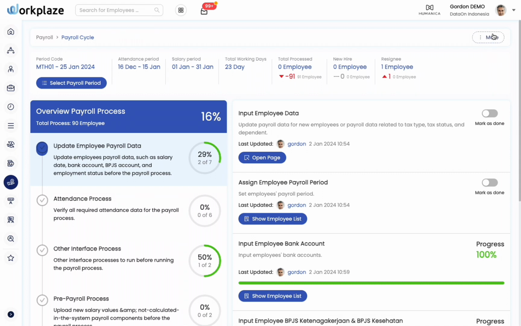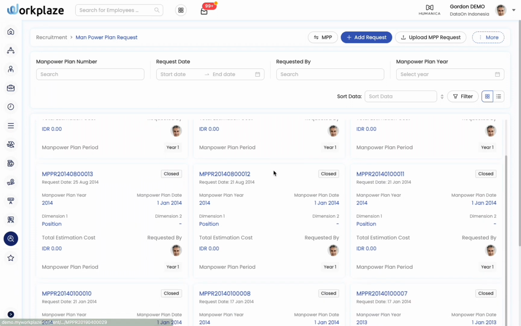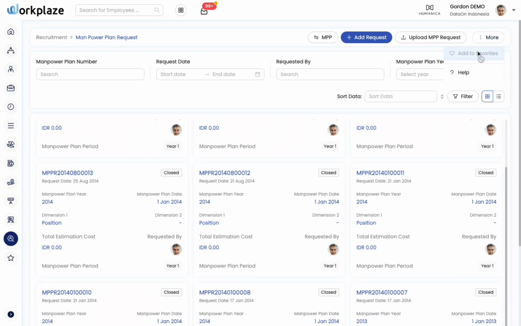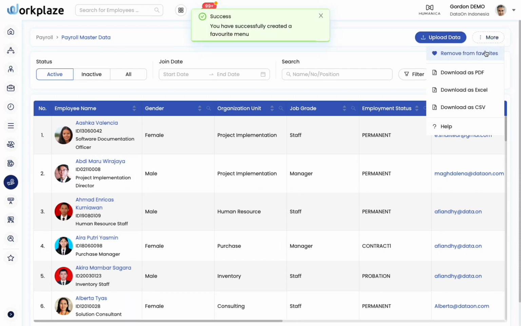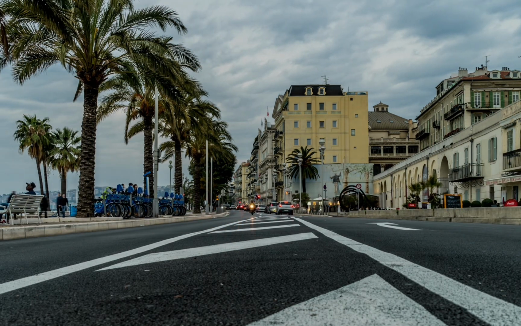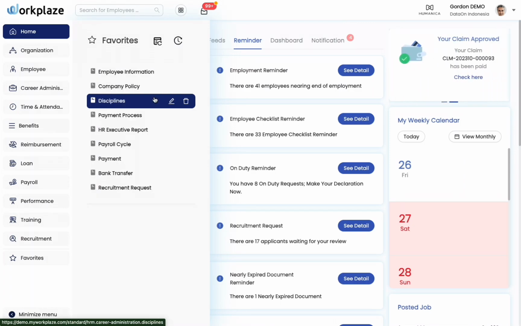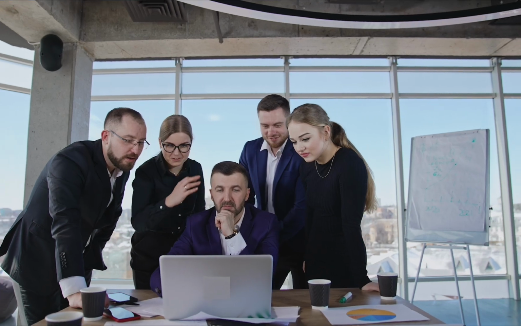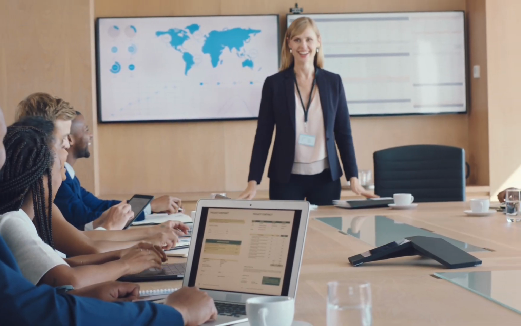For instance, if you are a payroll master often using features like My Payroll Cycle and Payment Process, or if you are a recruiter and use the applicant database a lot, simply use the heart icon on the top of each page to add it to your list of favorites. This can significantly speed up your workflow. Simply add them to favorites, and everything will be stored there. No more hassle of remembering where each module is located. This is a great time-saving feature for everyone.